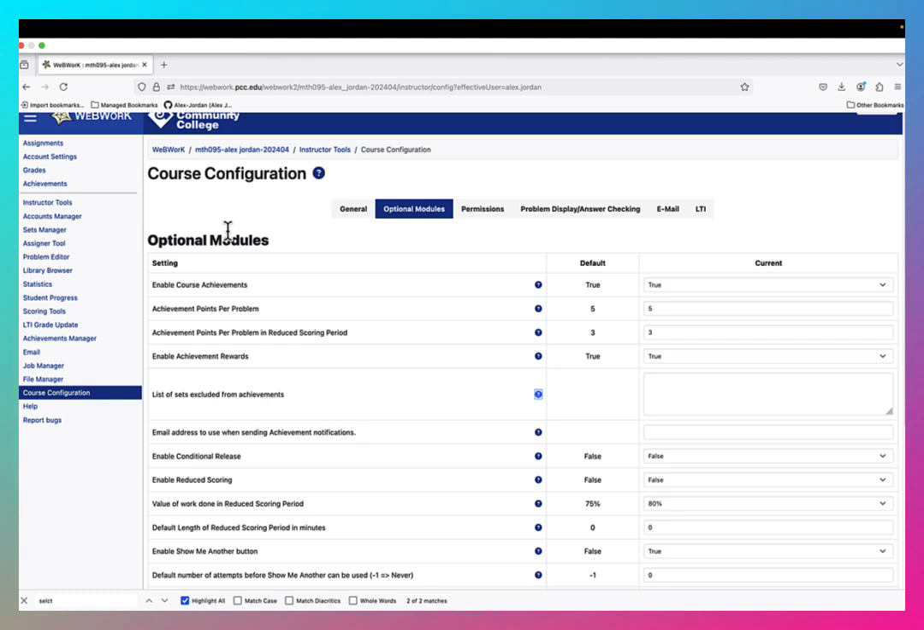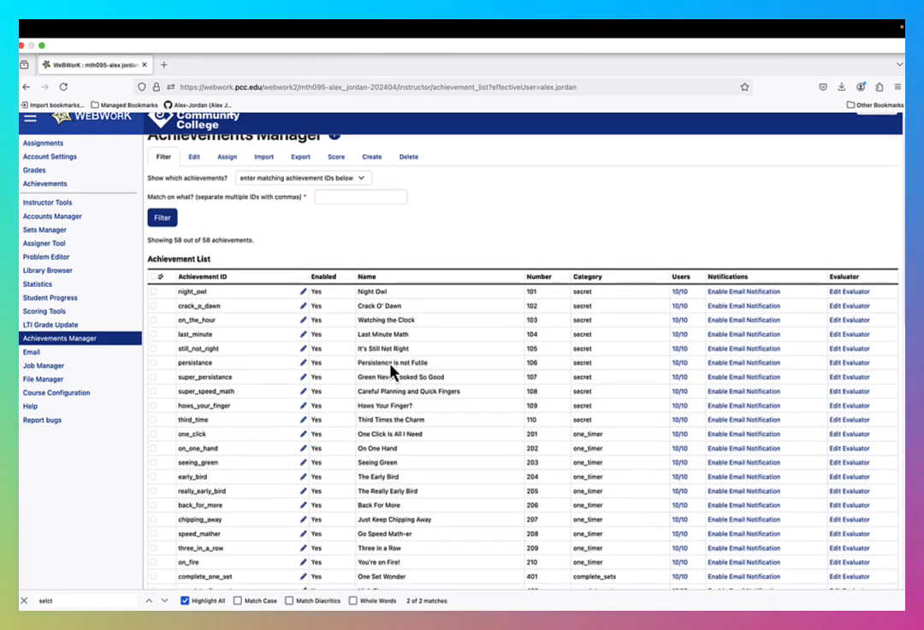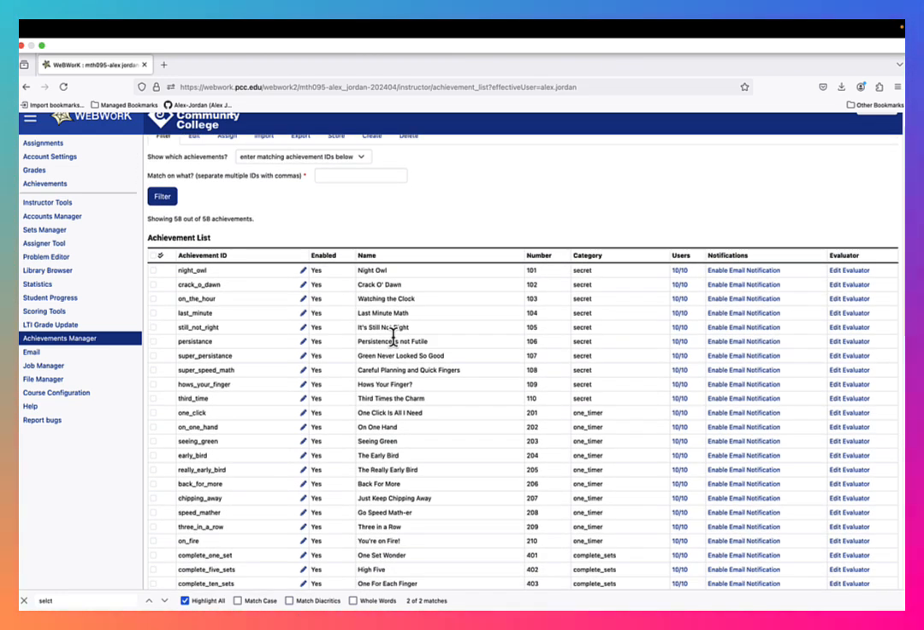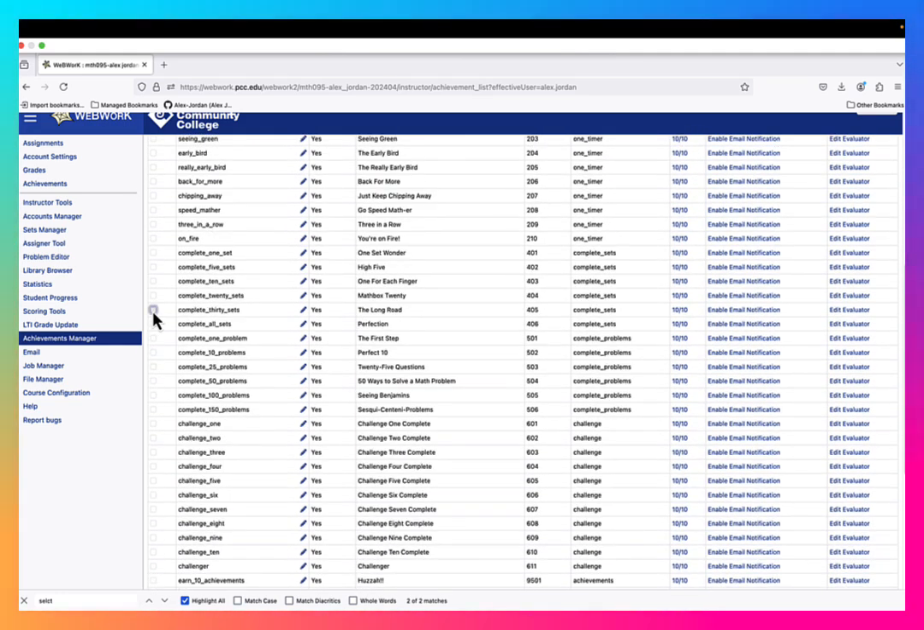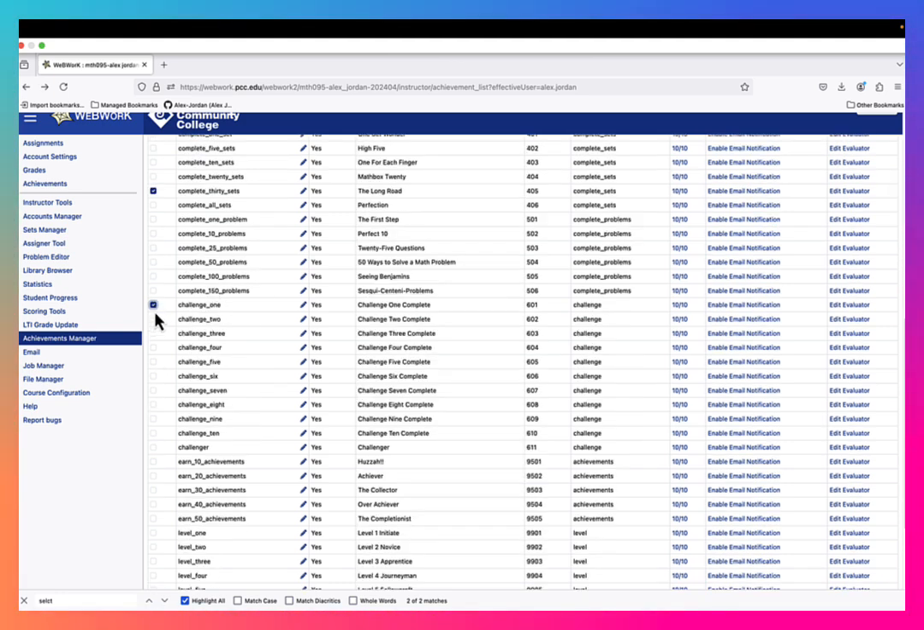Well, the last thing that I will do as part of my routine for setting up achievements is to return to the Achievement Manager and look through some of these achievements. There are a few that are not appropriate for my class. My section only has 25 assignments. So this reward that you get here for completing 30 sets, that's just not obtainable, and I'm going to remove that. So then there are these challenge achievements. All of them I'm going to remove.